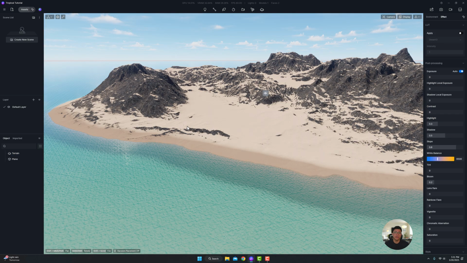All right, so now that we have the material selected for the dry sand, the wet sand, and the ocean, let's go ahead and add some entourage to make this look a little more real.